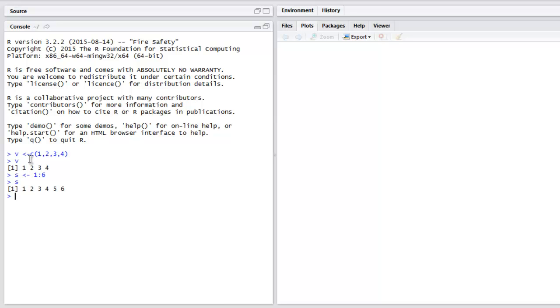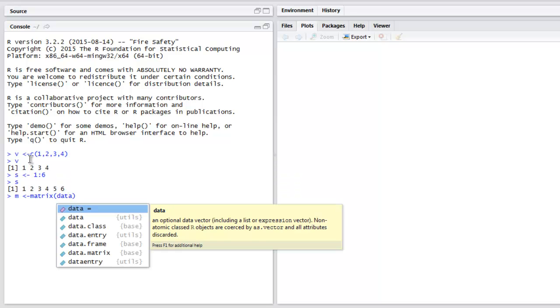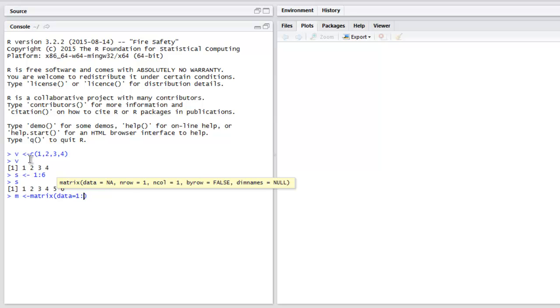Okay, now what if I want to use matrix? In such case, I'll make use of m as my matrix variable name, then matrix, inside that method type in data equals to values from 1 to 6, then nrow to specify number of rows, then also ncol equals to 3, so 3 by 2, and we hit enter.